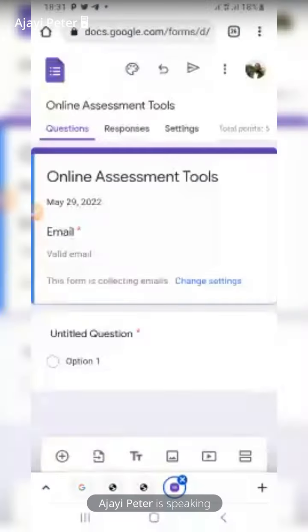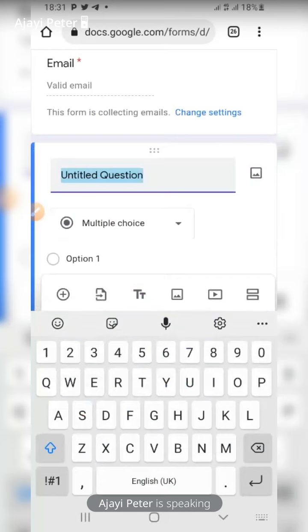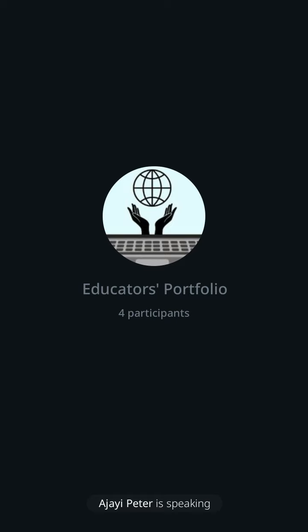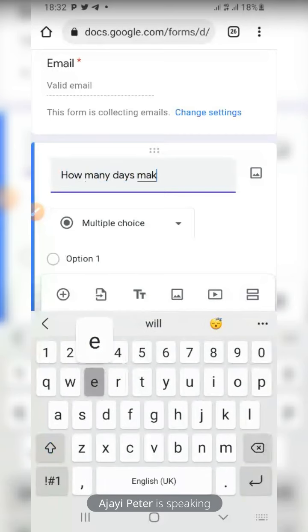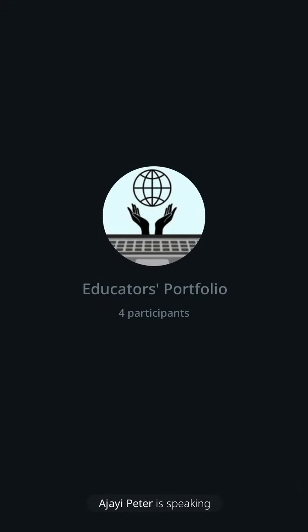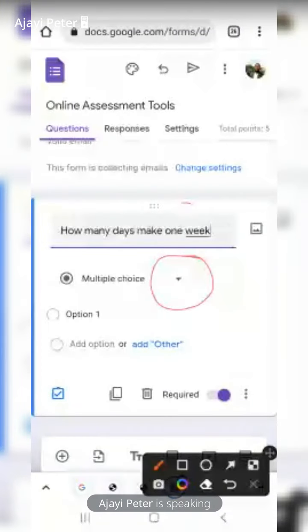So let's try to form some questions. Again, I want to just go for some simple questions. I have a template you are going to run for the class test. Now, let's say, how many days make 1 week? This is a very simple question. This type of question is multiple choice, so I can leave it as multiple choice, but you can still go for different other types of question formats. Multiple choice is the one on top here.